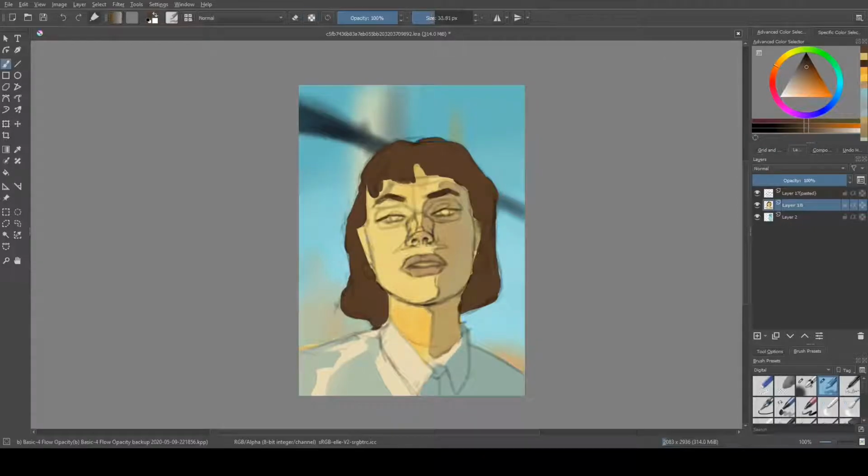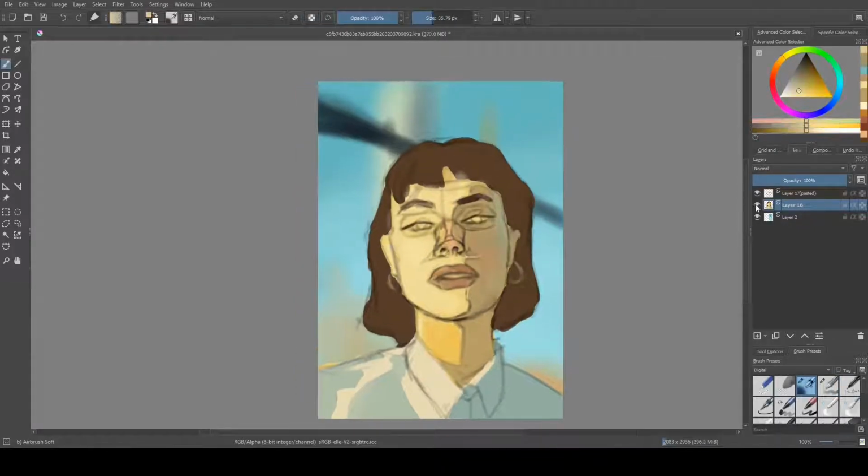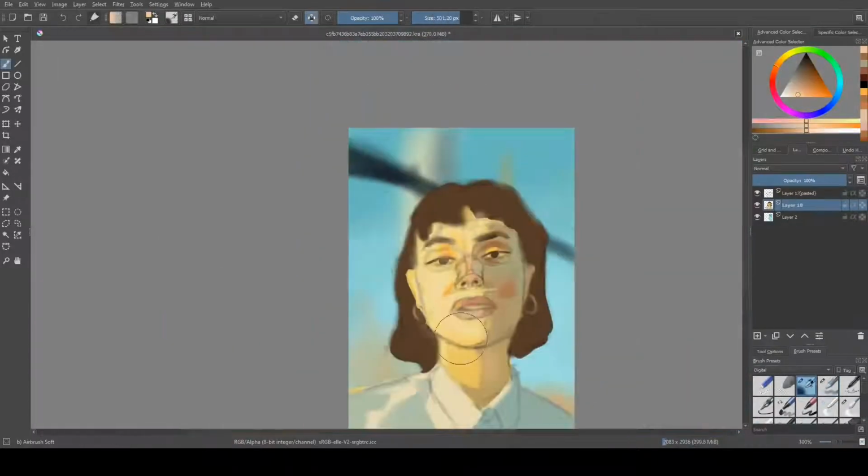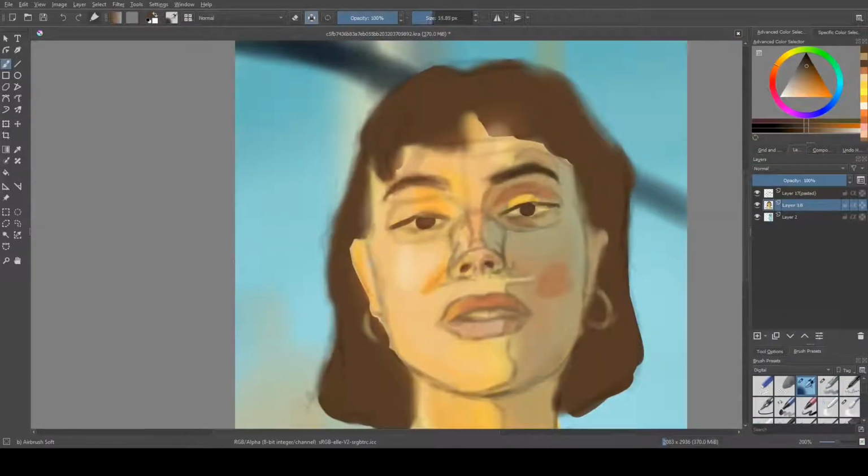I had a particularly hard time with this image because the oranges and yellows are so saturated, which makes the desaturated reds and grays on the right side of her face look much bluer than they actually are.